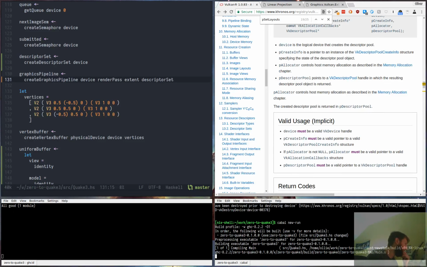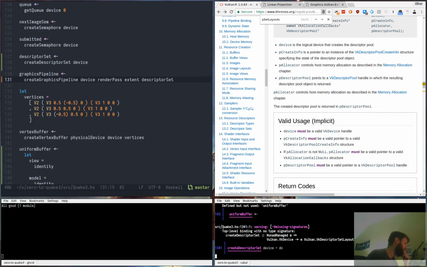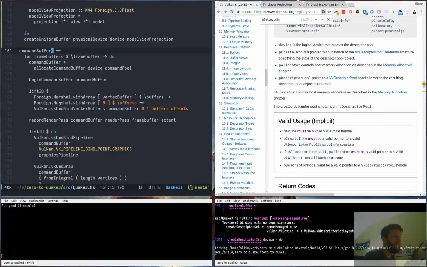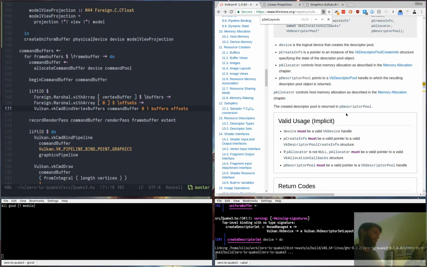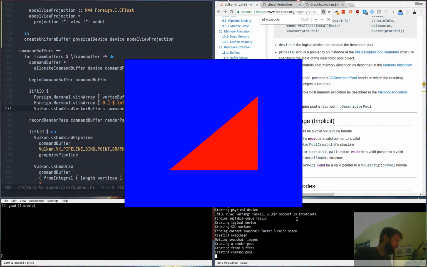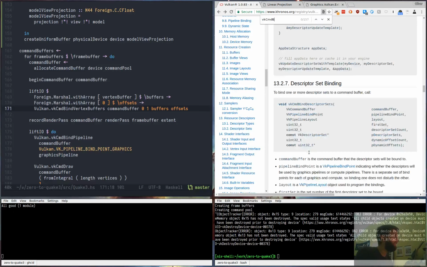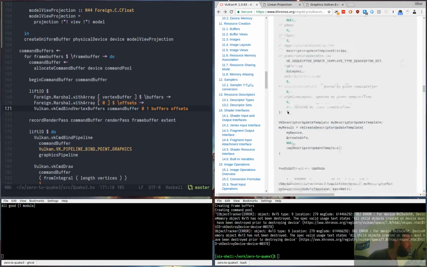So what happens here? Now we should start getting some errors because we've said we're going to use one descriptor set, but we haven't actually bound anything. For the vertex buffer we had to do that. No, nothing has gone wrong. We haven't bound that buffer anywhere though. Ah, bind descriptor sets. What? We must just slightly miss that.